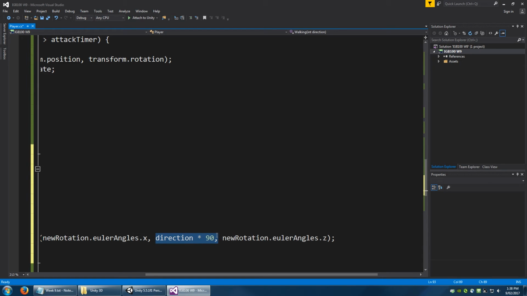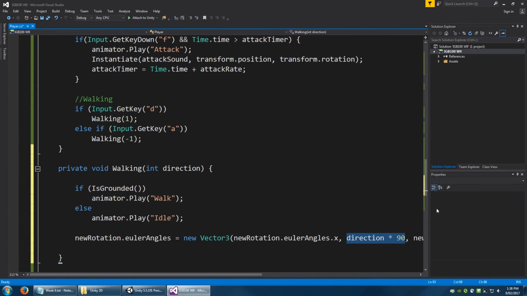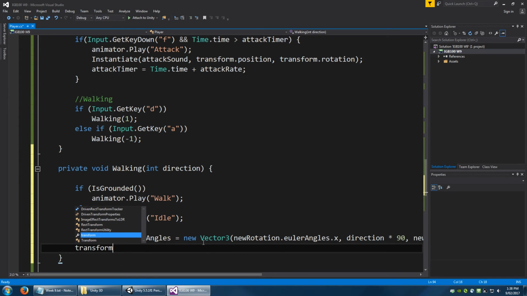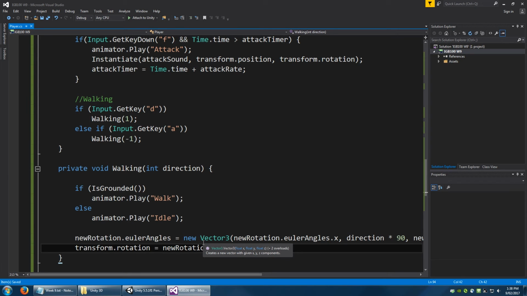So to explain this again, this moves us around. We are by default set to 90 degrees on the y. If we multiply 90 by 1, we're at 90. If we multiply it by -1, we're at -90. So essentially, we're flipping our model around 180 degrees. We then want to set our transform.rotation to be, as you would expect, new rotation. So update our transform. Be this new XYZ rotation.